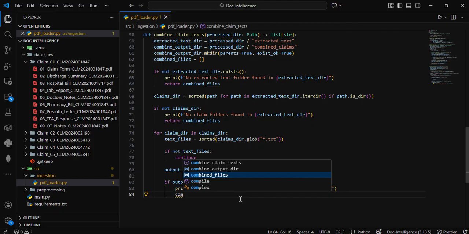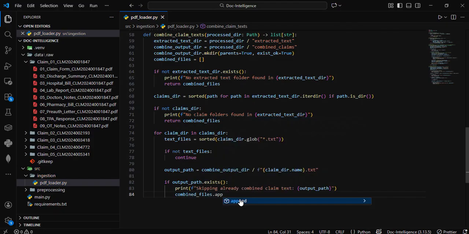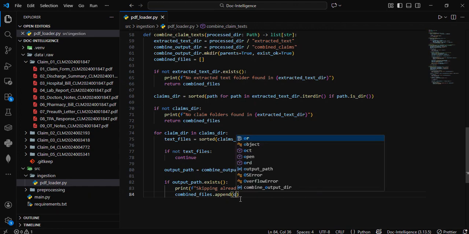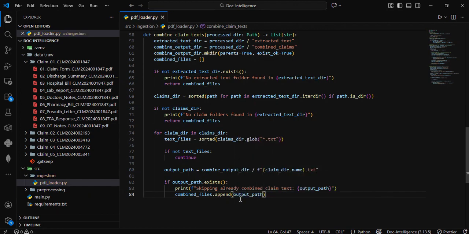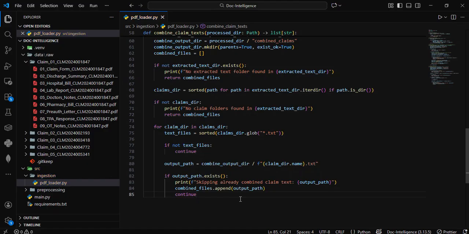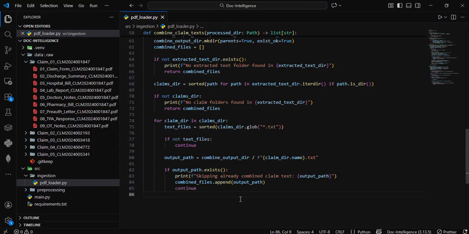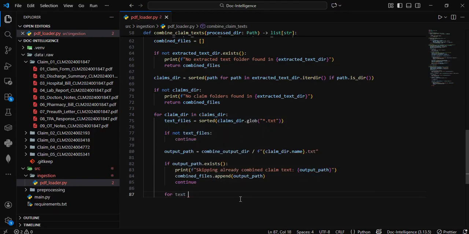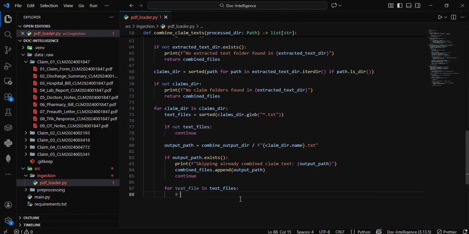Now I'm just going to append here this output path, right? And then continue. So this is the same pattern which we have used previously. And now otherwise for text file I would just say in text files, right? And this is what we are trying to combine. So here I'm going to separate the document with the boundaries, right? Because we are having different kinds of documents, right?